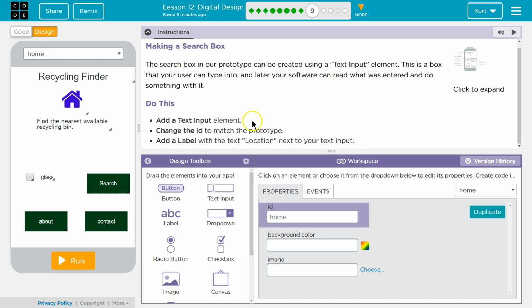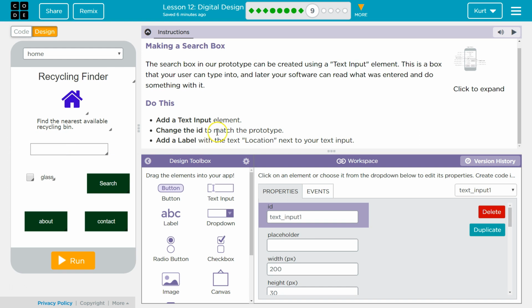what was entered and do something with it. Add a text input element. Okay, I'm going to grab that and just drop it. Change the label to match the prototype. Change the ID to match the prototype. I got it. Add a label with the text location next to the input.